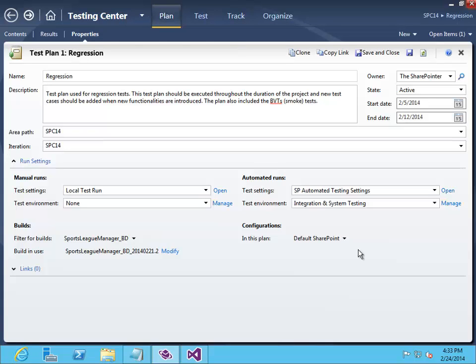Okay, so this demo builds upon the first one. We'll be using the same Sports League Manager app, but not only are we going to build and deploy our app, we are also going to create and execute automated build verification tests as part of our build process.